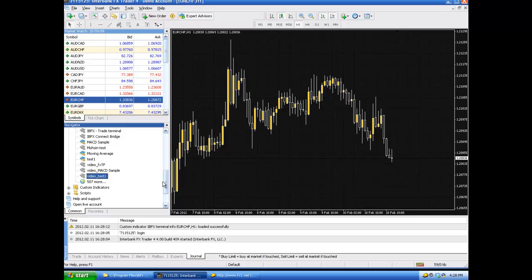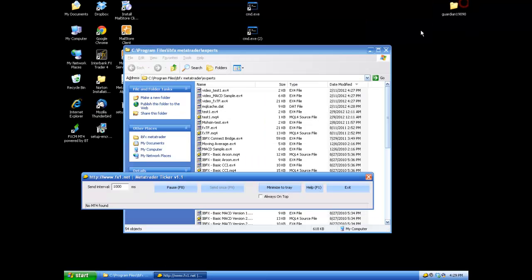So let's assume you are the user who wants to use it. So every user has to have Guardian running before he, or she actually, can apply any encrypted file to the chart. So let's close this one. Let's start with Guardian.